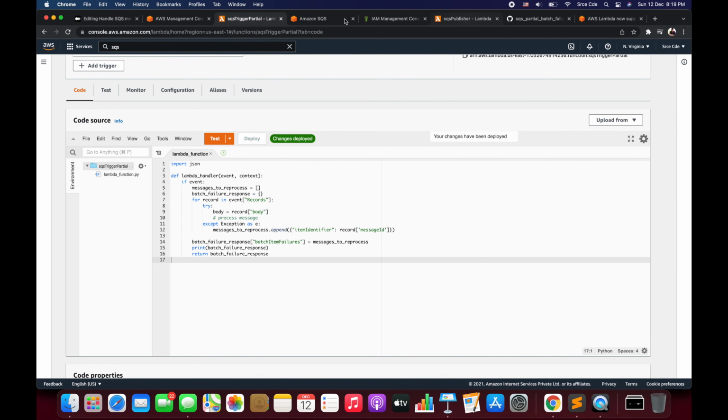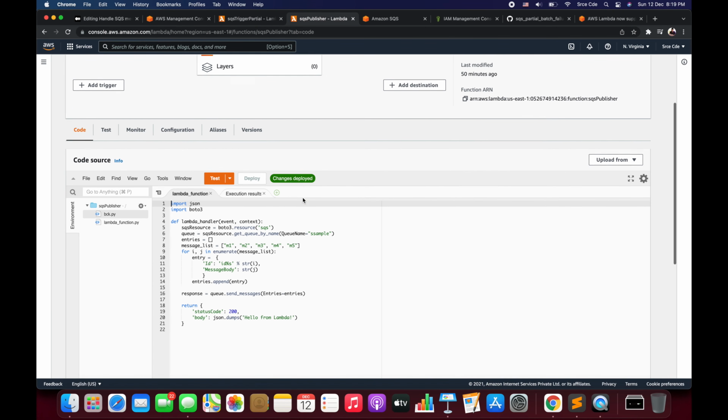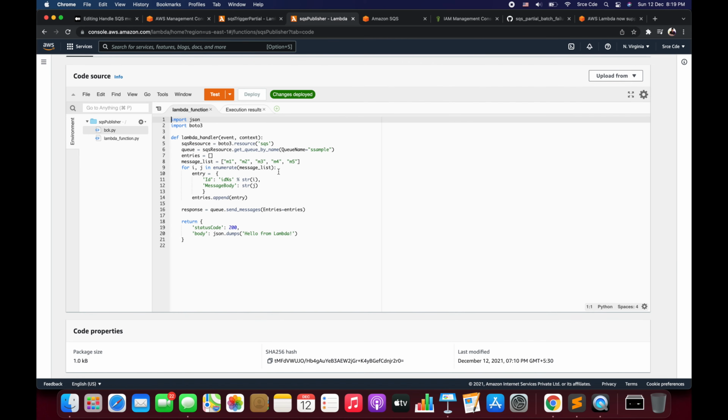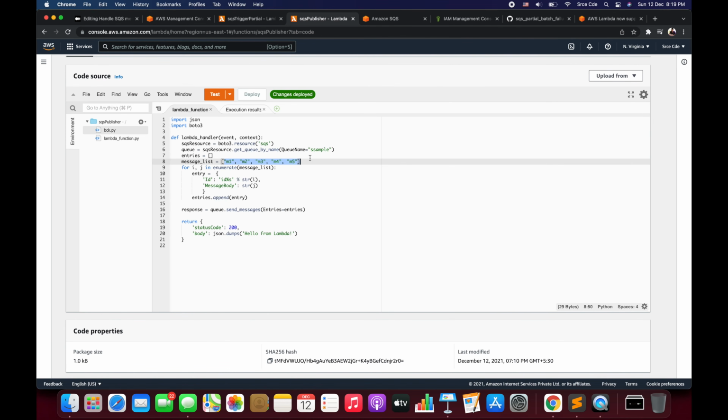Now apart from that, here I have one more lambda function. This lambda function will basically publish a few messages. Okay, so that is M1, M2, M3, M4 and M5. These 5 messages will get published to this SQS queue that we have created. So the name of the SQS queue is SQS partial. Let me copy this and go back to SQS publisher and rename this, okay, and say deploy. Okay, I think now we are all set to test this out.